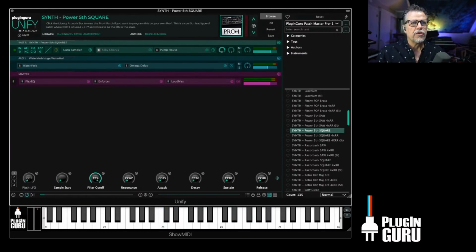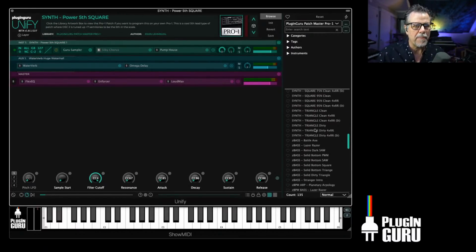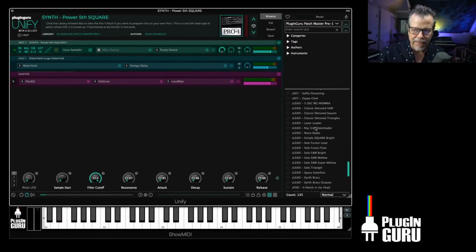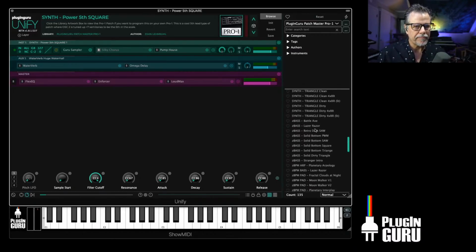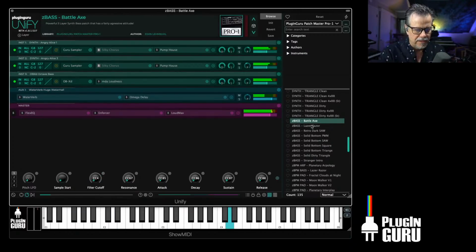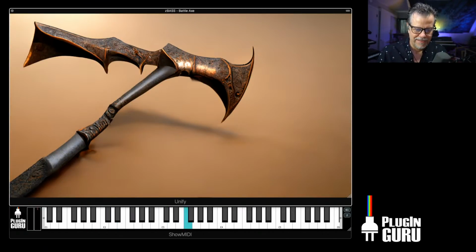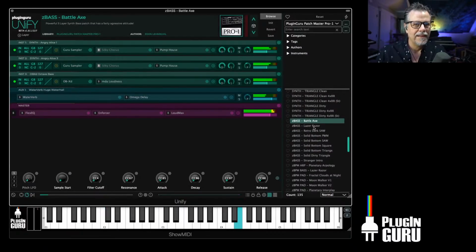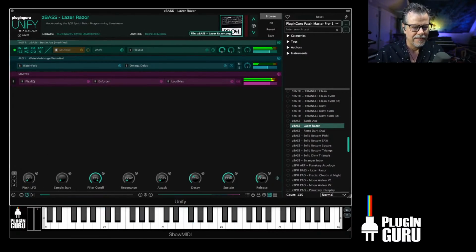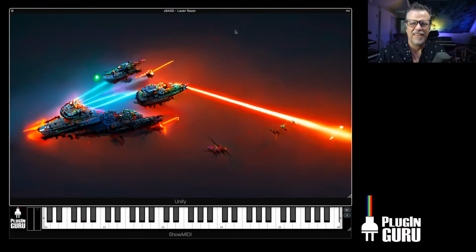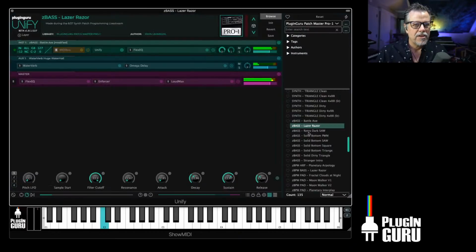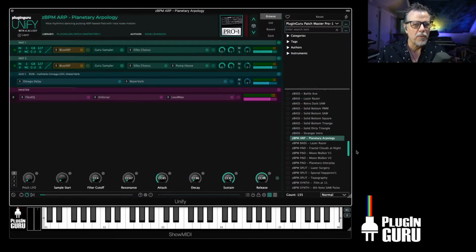Big difference. So the patches template is here for the stock 68 patches. And then I have made 67 bonus patches. That's how we got to our total of 135. And we have things like Battle Axe. And if you click the artwork, go to laser bass, you have custom artwork for almost every one of these patches.